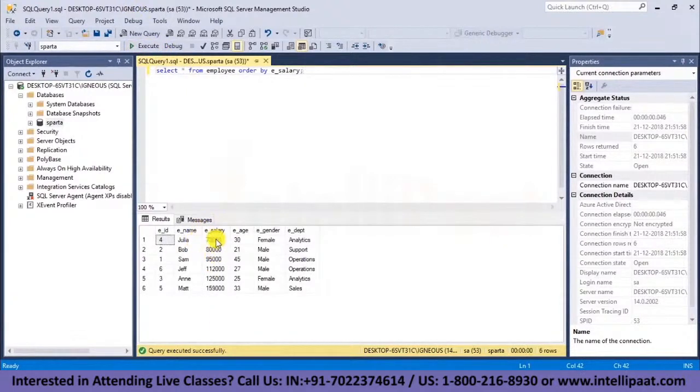Right. So we have successfully sorted this table in ascending order, right? So Julia has the lowest salary and Matt over here has the highest salary. So this is an ascending order, 73,000, 80,000, 95,000 and goes on till 159,000.